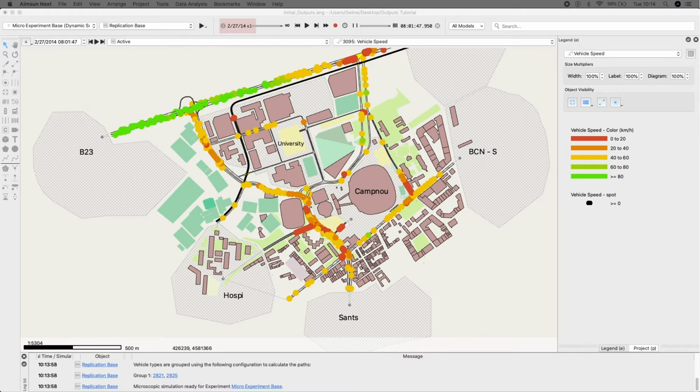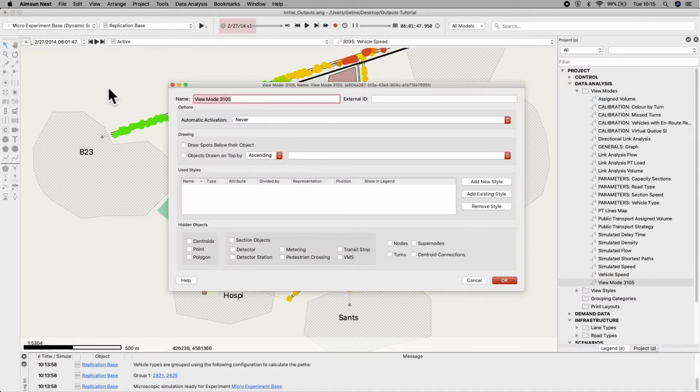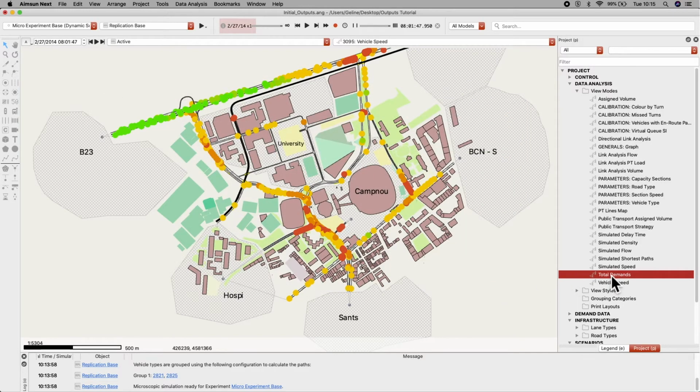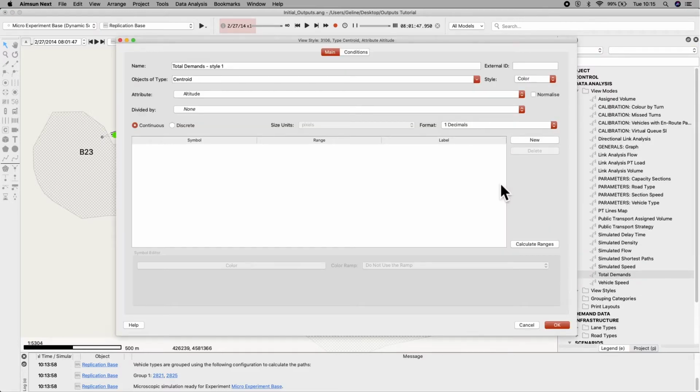In this next example, we will create view modes using diagrams for centroids and public transit vehicles. First, we will create a view mode to display the number of origin and destination trips for each centroid. Back in the project window, under Data Analysis and View Modes, create a new view mode. Open the view mode and name it Total Demands. Click OK and open it again. This way, when you click Add New Style, it's automatically named Total Demands Style 1.